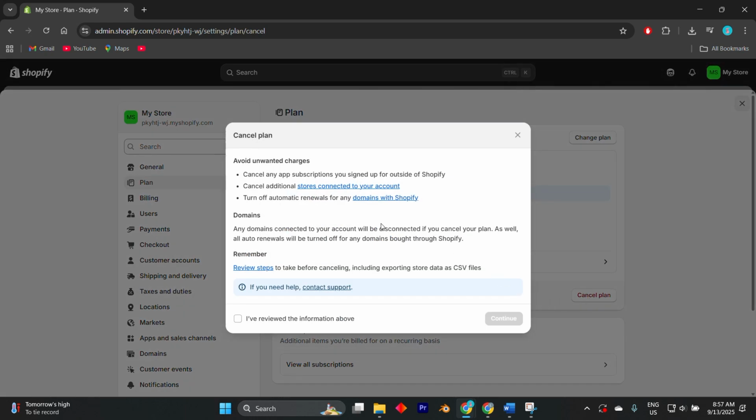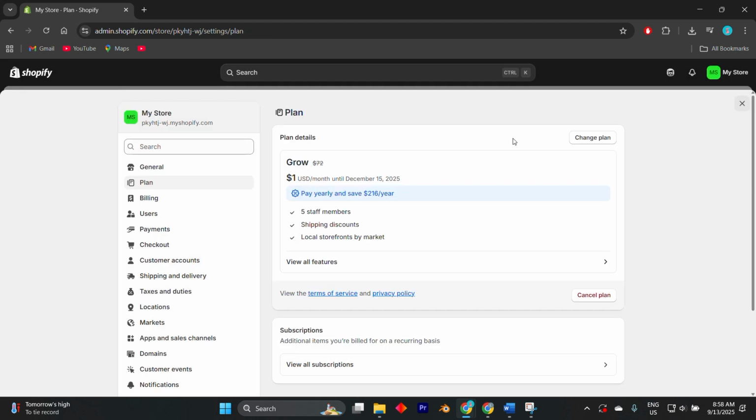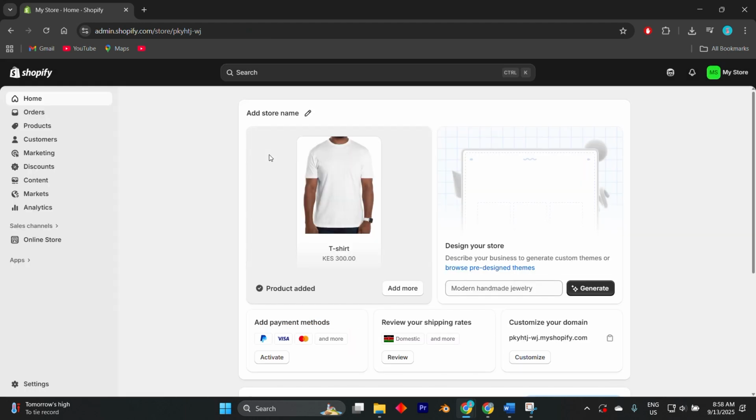Shopify will ask you to confirm the reason for cancellation. You can select from the listed options or write your own. Once you proceed, you'll need to enter your account password to verify that it's really you making the request. After confirming, your store will be closed and your subscription cancelled. You won't be billed moving forward, though Shopify will keep your store data for a limited time in case you decide to reactivate later.